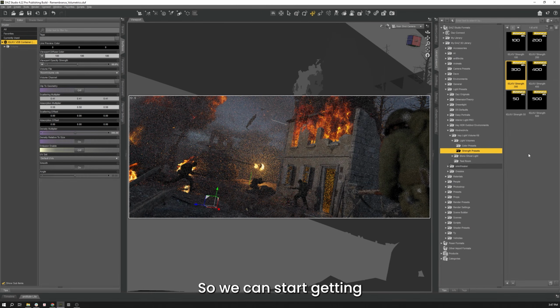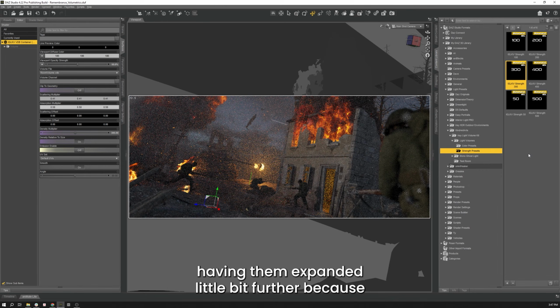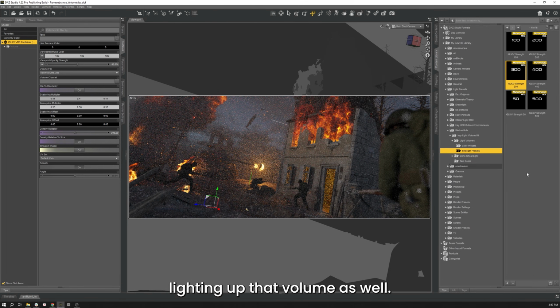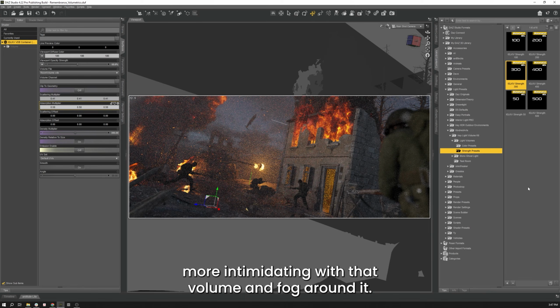So we can start getting some of the emissions dulled down a little bit, and also having them expand a little bit further, because the volume in the air is going to bring that light out further, because it's actually lighting up that volume as well, right? So now we have this explosion from the tank round. Looks a lot more intimidating with that volumetric fog around it.